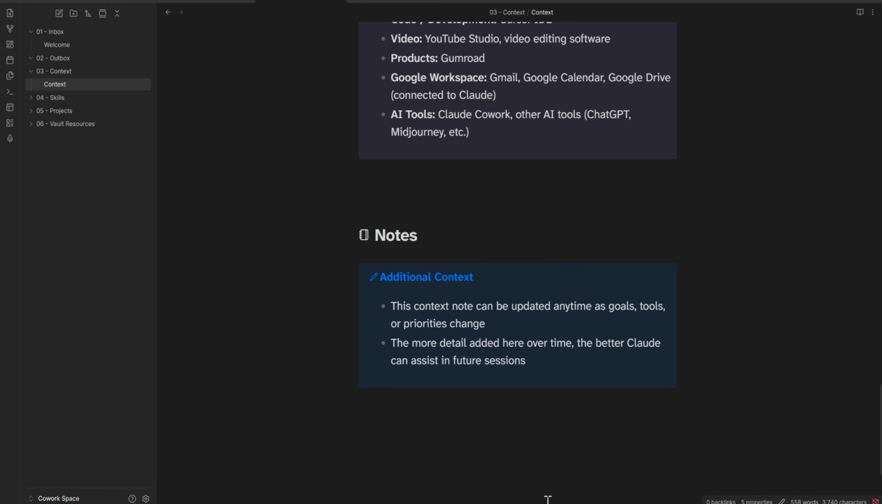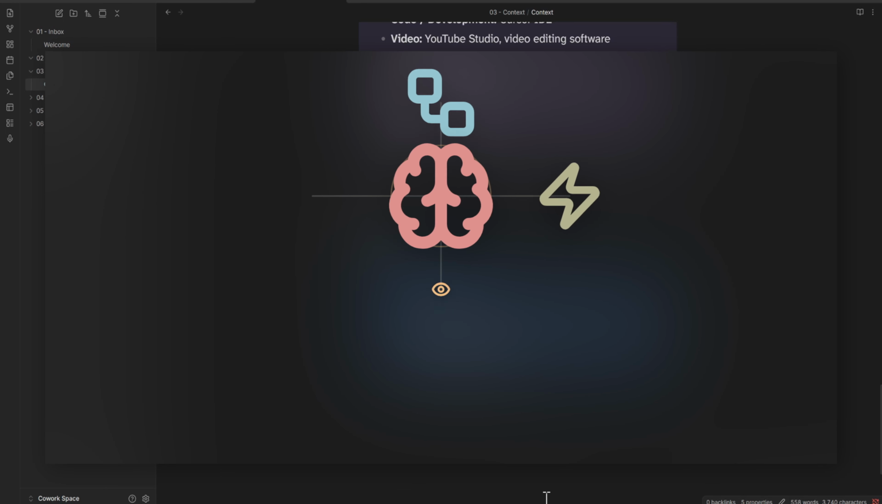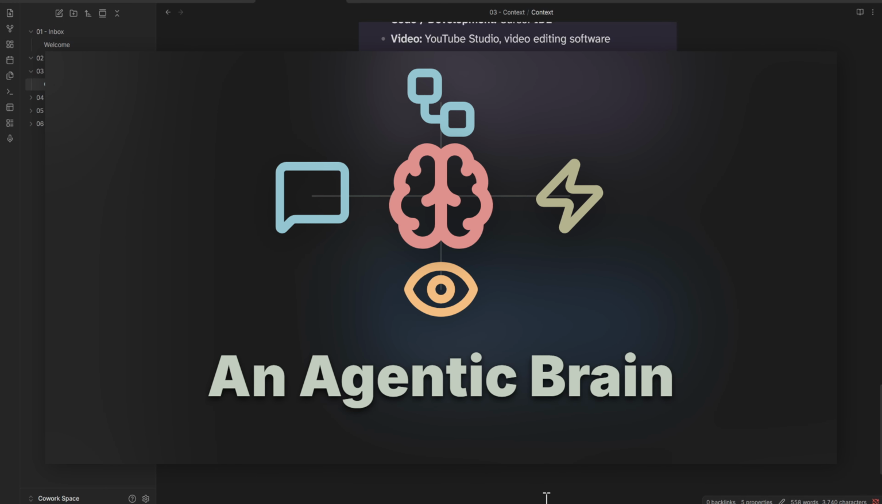Now, the thinking here is, if you've used Obsidian before, you're used to thinking of notes as something just for you, for your brain. But rather than thinking of it as a second brain, think of it as an agentic brain. So now it's your brain working in cohesion with an agent.